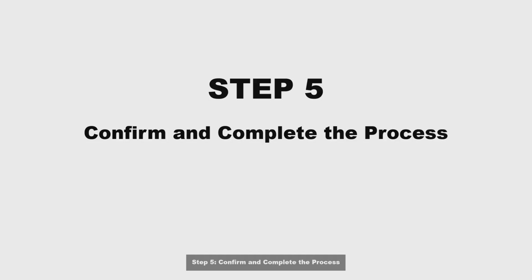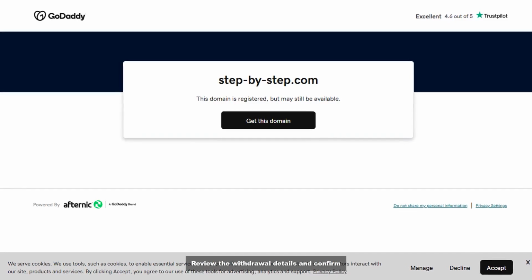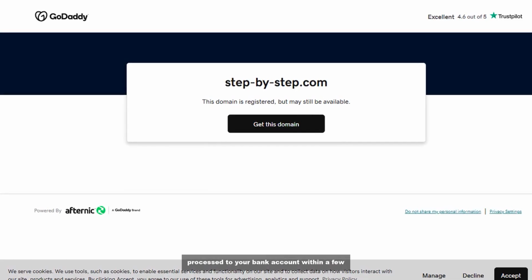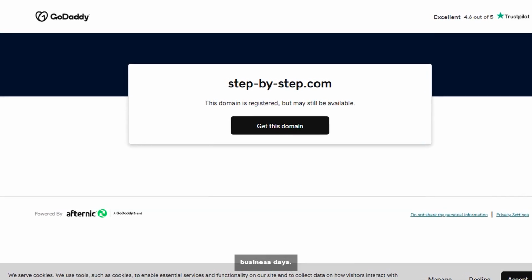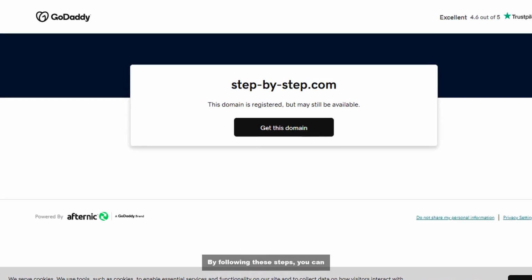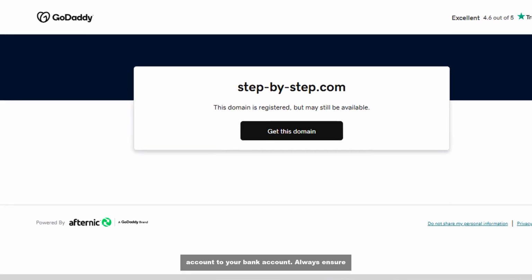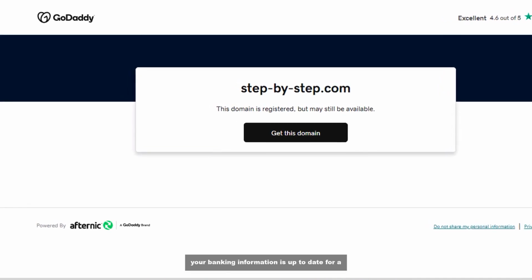Step 5. Confirm and complete the process. Review the withdrawal details and confirm your request. You should receive a confirmation email, and the funds will be processed to your bank account within a few business days. By following these steps, you can successfully withdraw money from your Netflix account to your bank account. Always ensure your banking information is up to date for a seamless transaction.